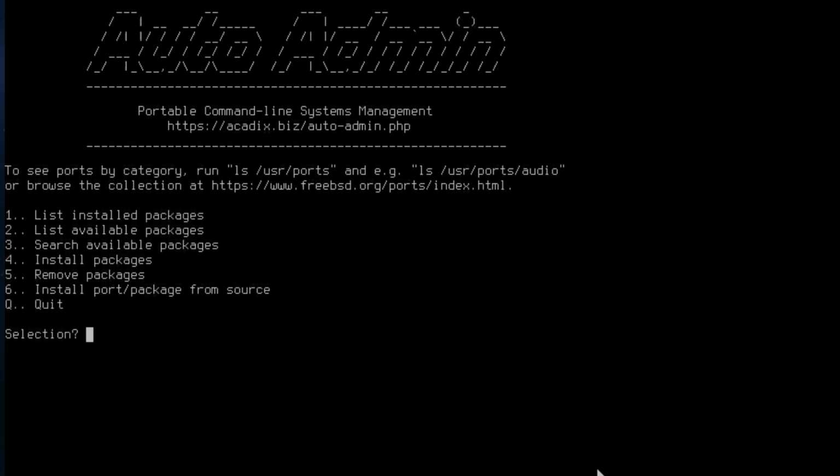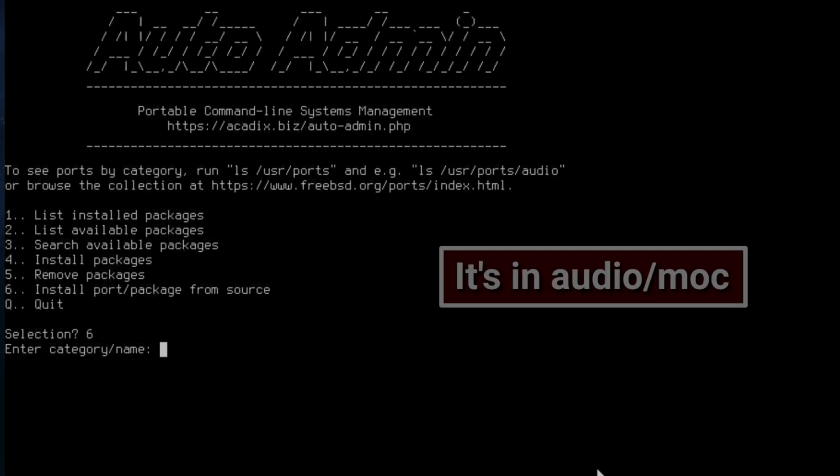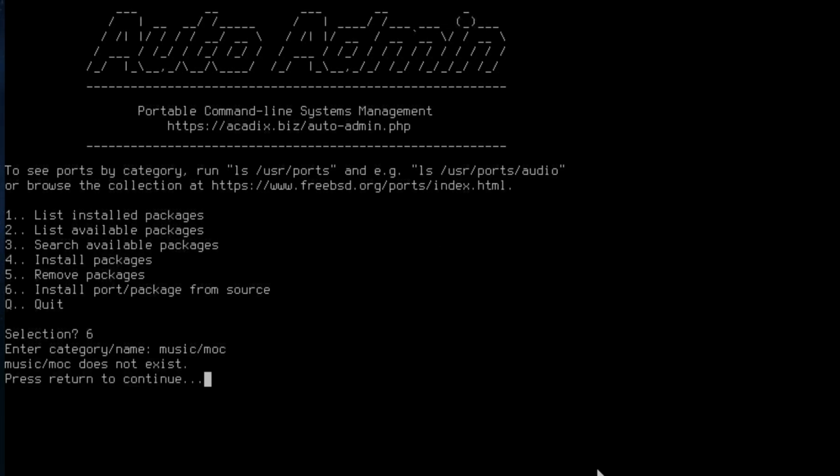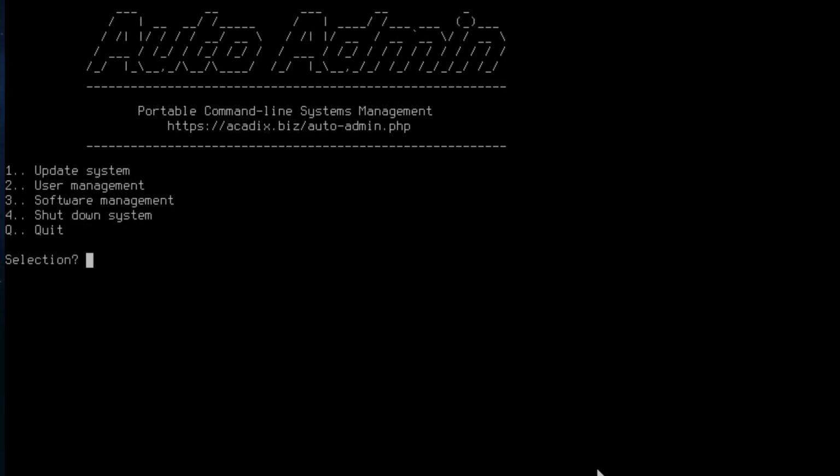6 is to install ports packages from source. So say, for instance, we want to install music on console mock. If you type in music forward slash mock, it does not exist. I just remember it's in audio, never mind. We go back to the main menu.